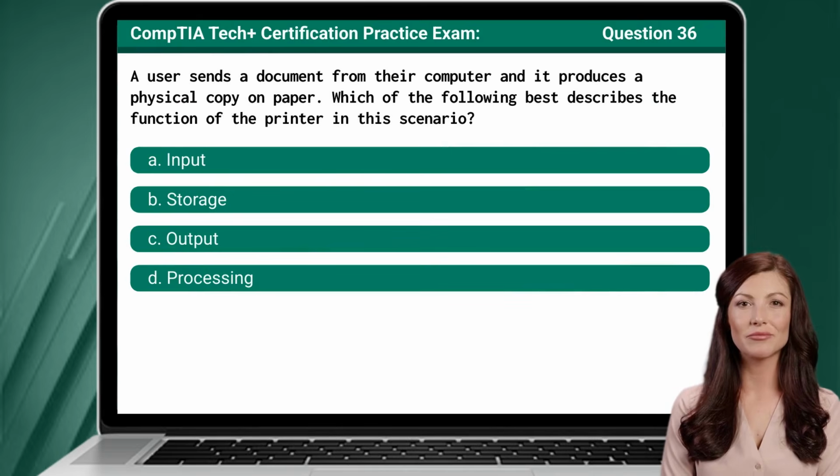Question 36. A user sends a document from their computer and it produces a physical copy on paper. Which of the following best describes the function of the printer in this scenario?